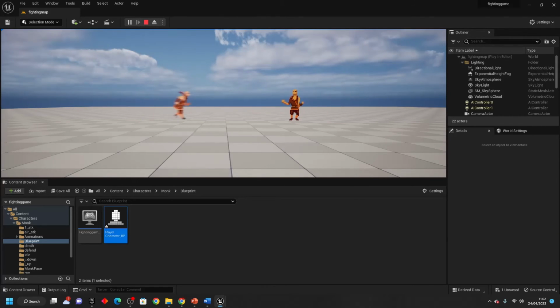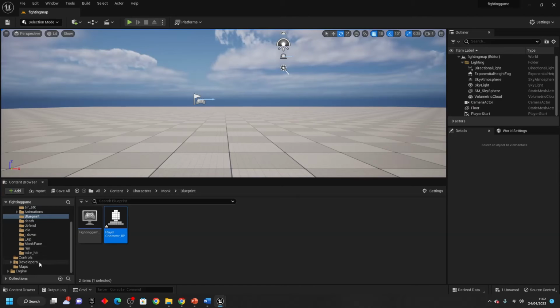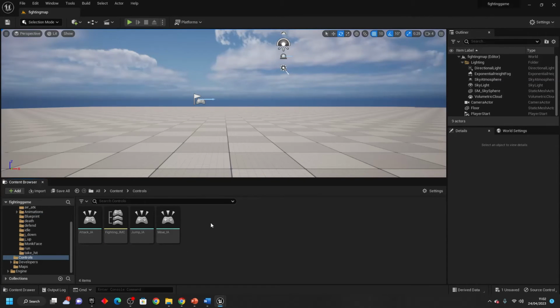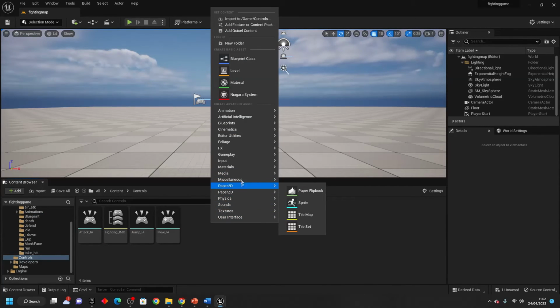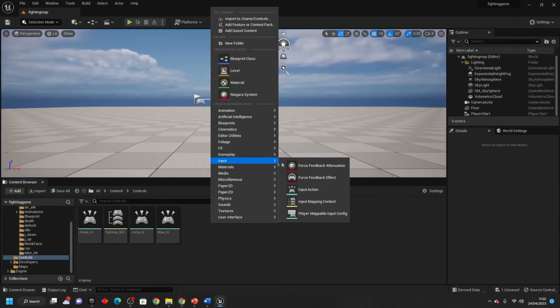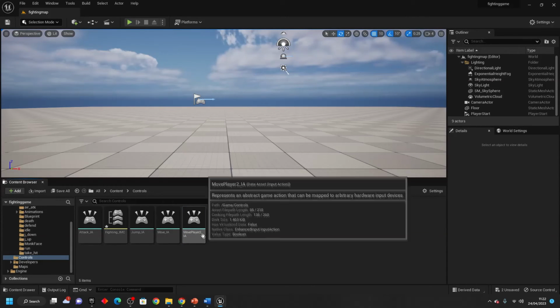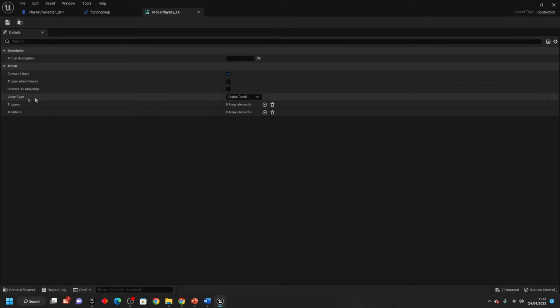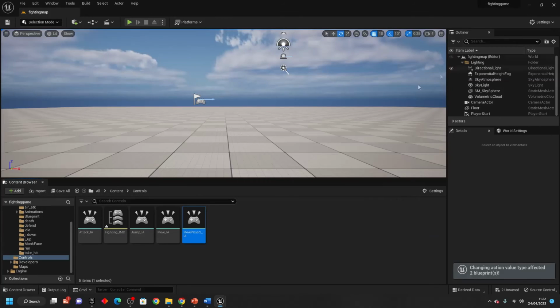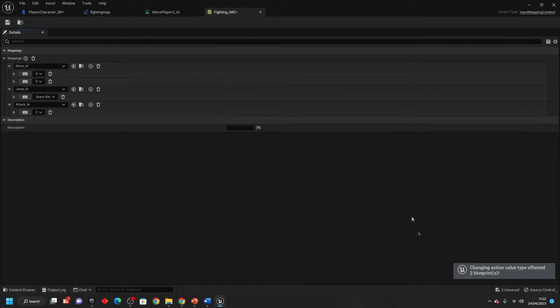So right now, the second player character has no controls, so we're going to give them some controls so that another person can play as them. So to get started, go over to the controls folder, and we just want to right click, go Input, and we want Input Action, and just call this MovePlayer2InputAction. If we just open up the MovePlayer2InputAction, go to Value Type and change this to be an Axis1D, save this and then close it, and open up the fighting IMC. We're going to make a new mapping for when we want to move player 2.